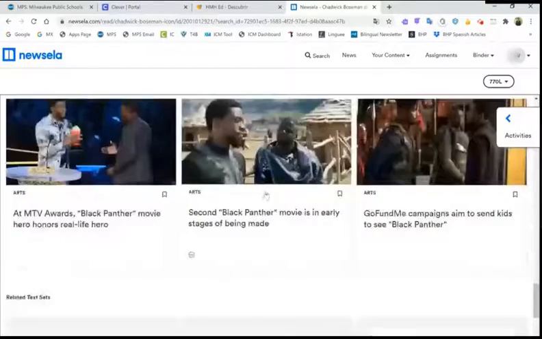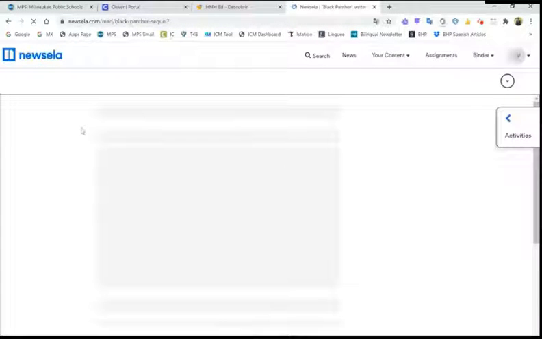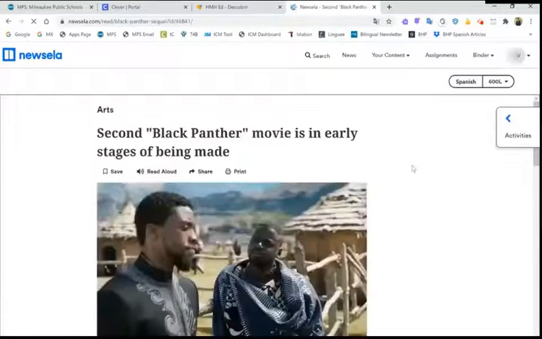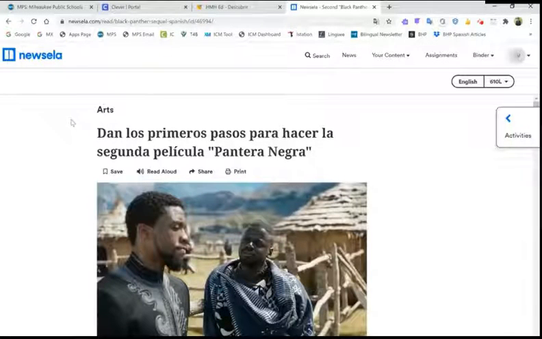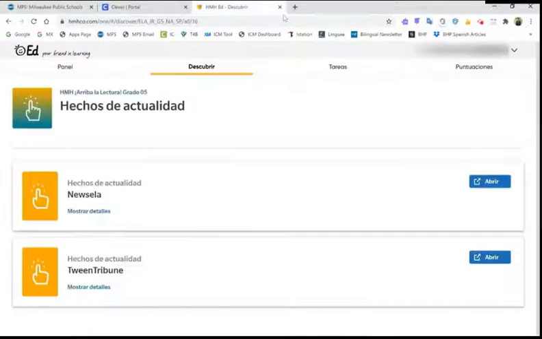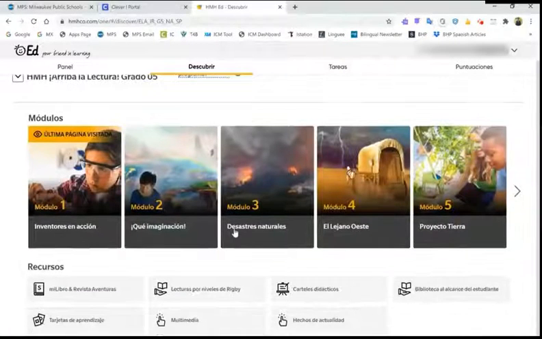Some of these articles are also available to be read in Spanish. So if we click on this article here, we can see in the upper right-hand corner that there is a button where we can change the language of the article to Spanish. All you need to do is click, and the article changes into Spanish, right? There's also a read aloud option for that. X out of that, click back to Arriba la Lectura grado 5.